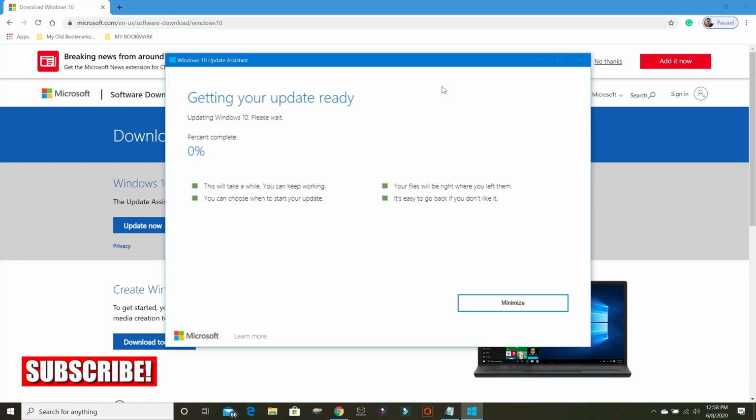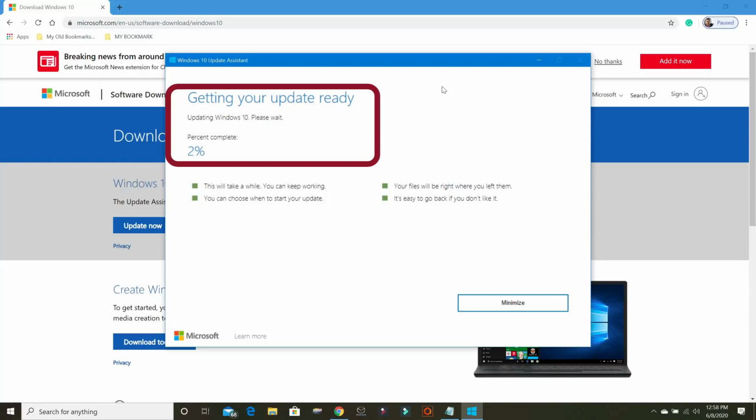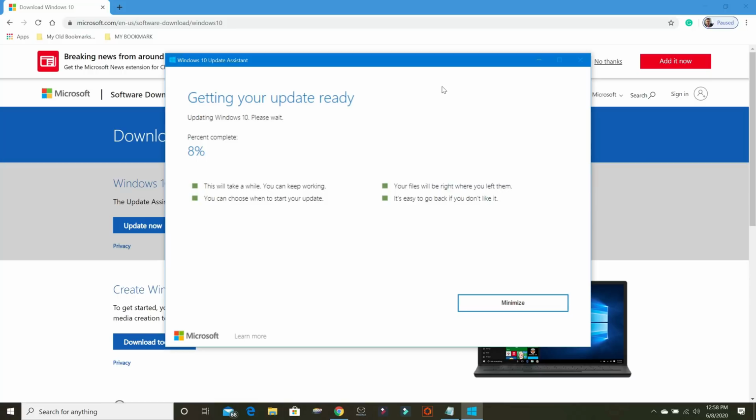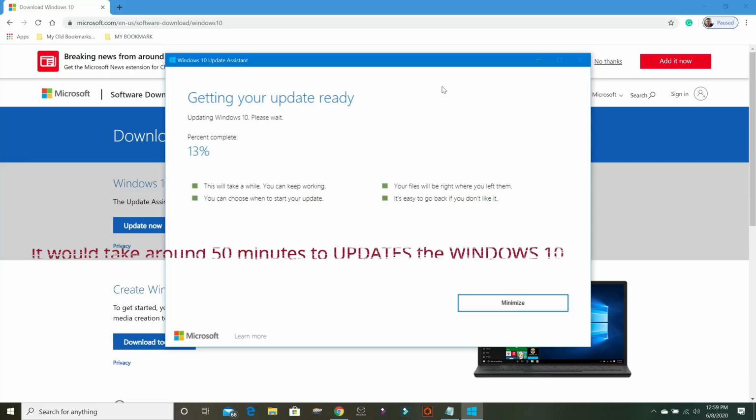And then after the verifying, now it will go to the updating of Windows 10. So it's updating right now. It has 2% updates. Just wait until the update is done. Normally this would take around 50 minutes for the Windows 10 update.